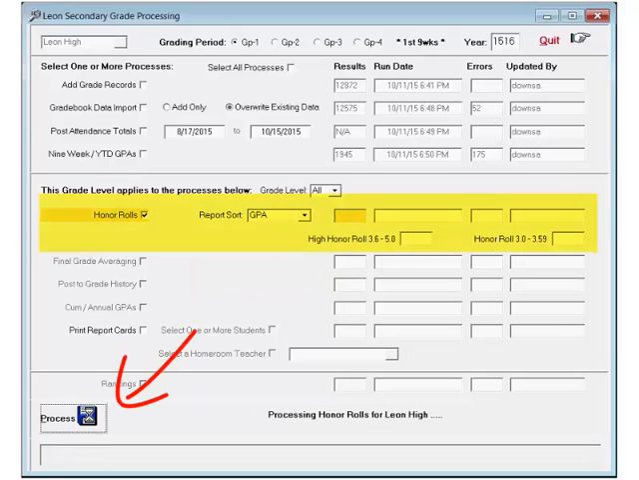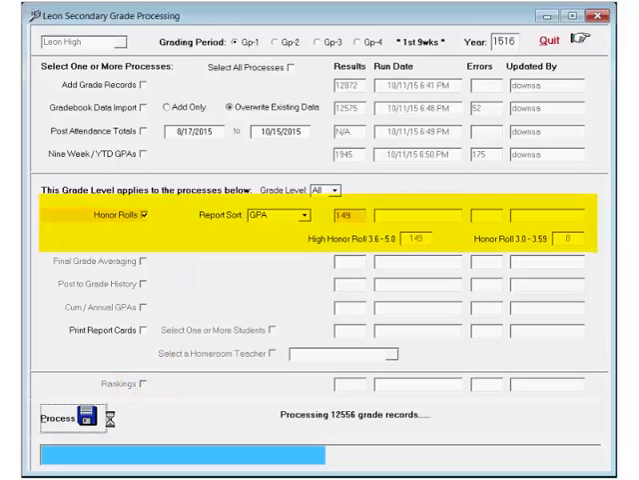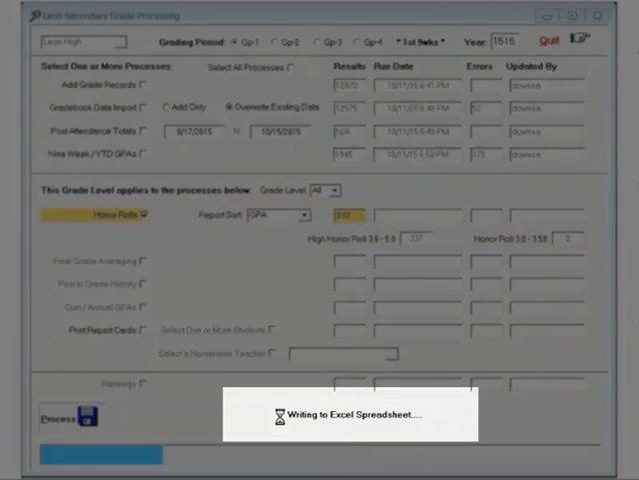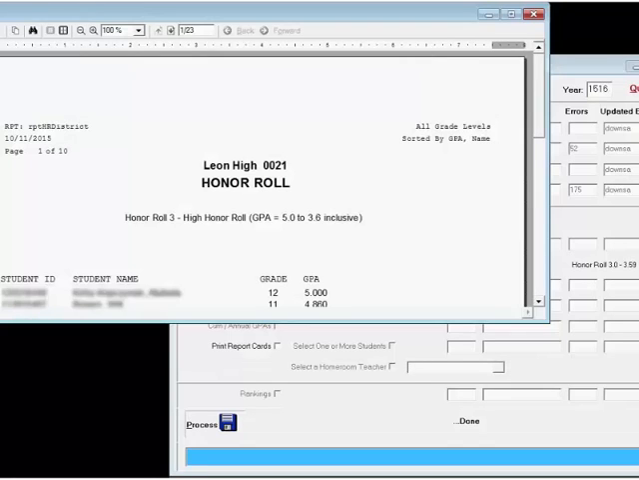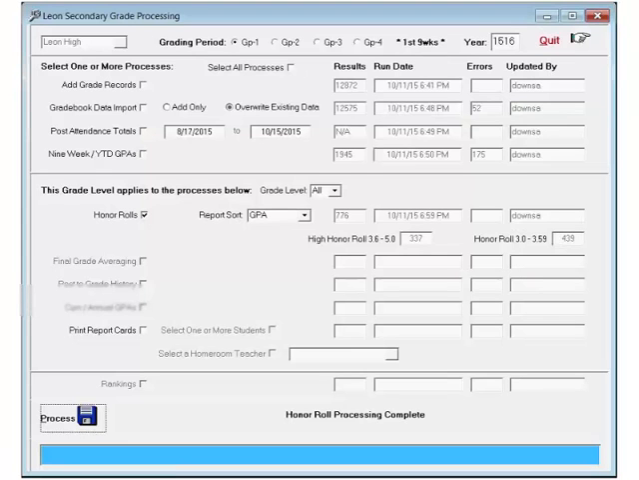Click Process. The messages at the bottom start. Right after the messages about writing to the Excel spreadsheet, the Honor Roll Report Viewer will open. Notice that the report says sorted by GPA and name in the upper right corner. I'll close the report viewer and also close the Excel workbook without saving.